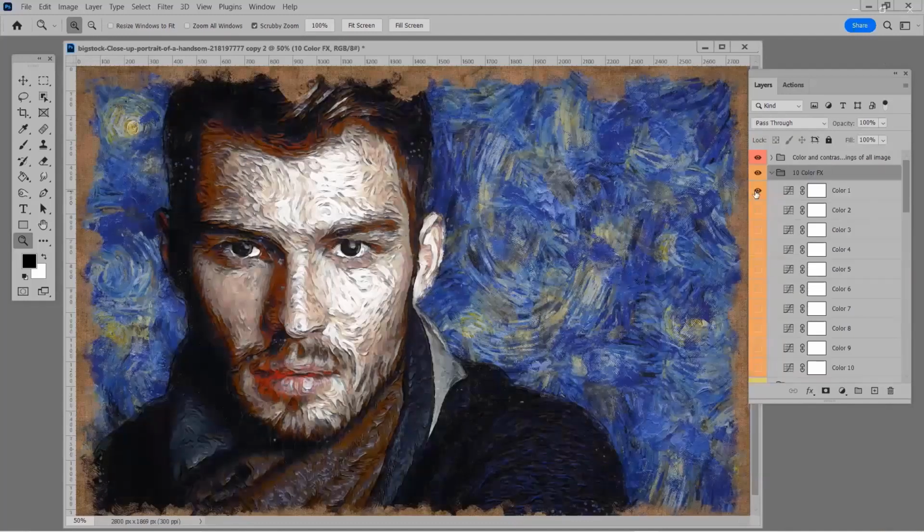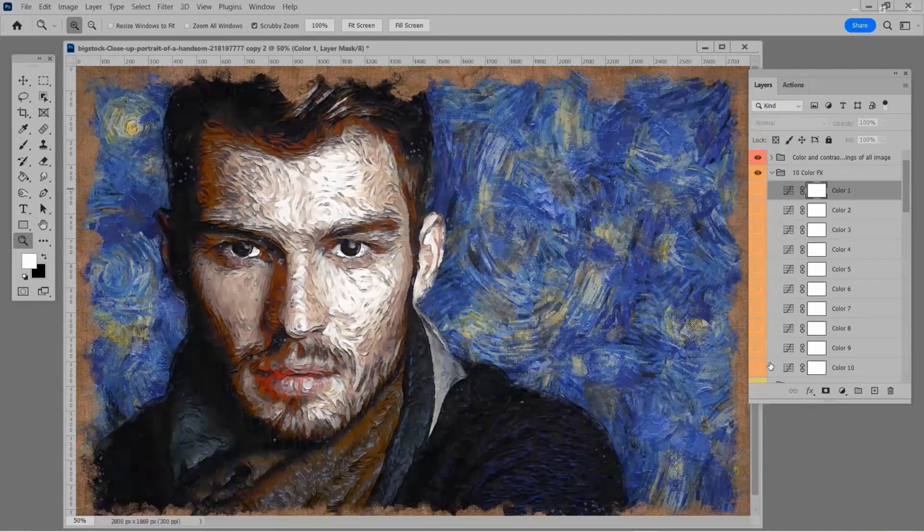You've got some other tinting layers here that you can turn on and off. But one thing I have found with this particular action is that it also works quite well with cityscapes and even landscapes as well. And I'll show you one in a second here.